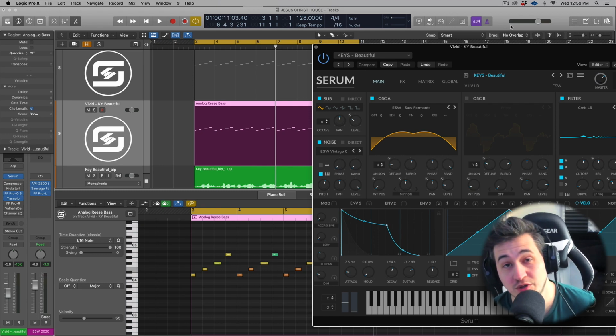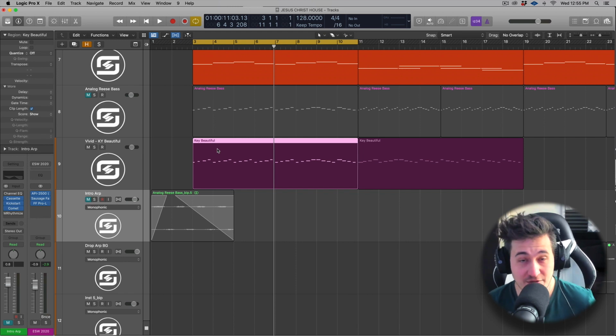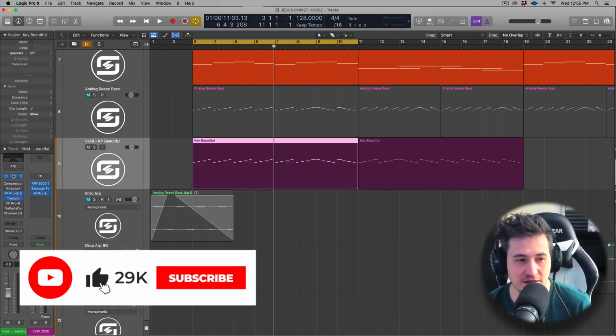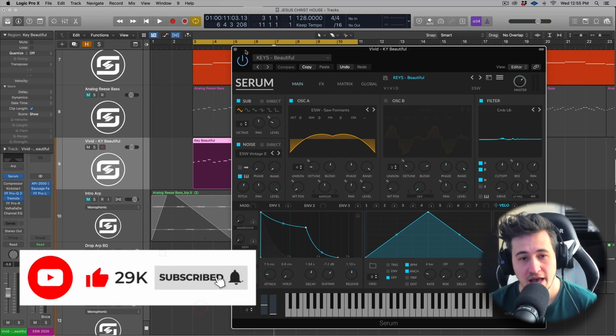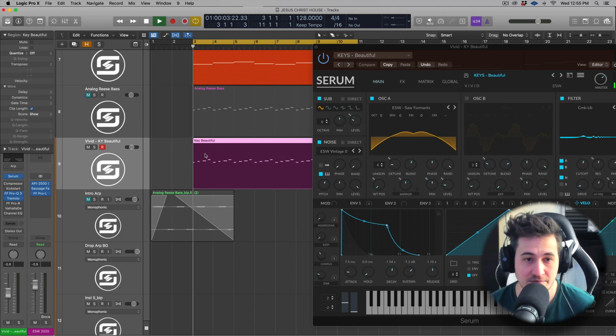In this video, I'm going to show you a really cool tip and trick. I'm going to show you how you can reverse a melody and have it play back as you actually intended the melody to be. So for instance, let's say I want to take this key sound, which is coming from our pack Vivid, and the patch is called Keys Beautiful. And I have this melody, and I want this melody to sound like it's reversed, but I want it to play back exactly how I played it.